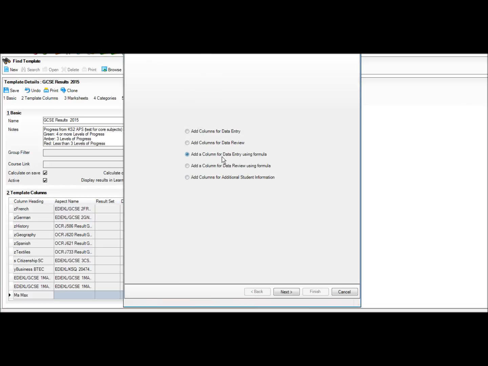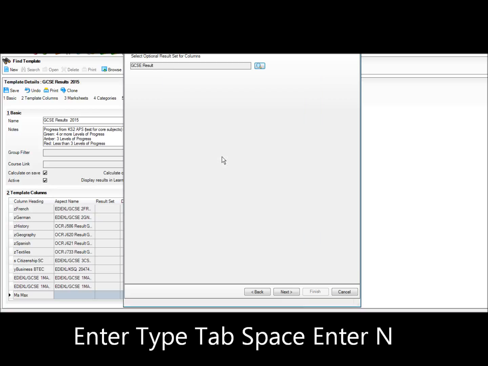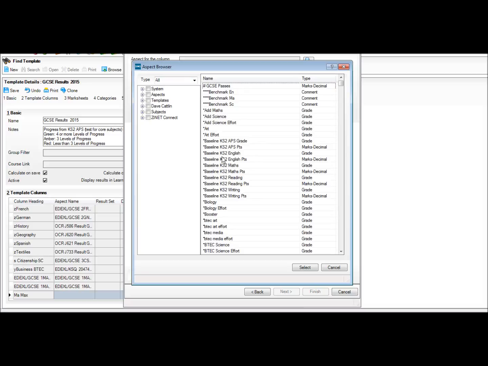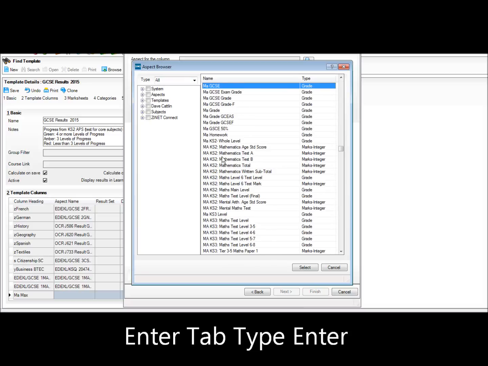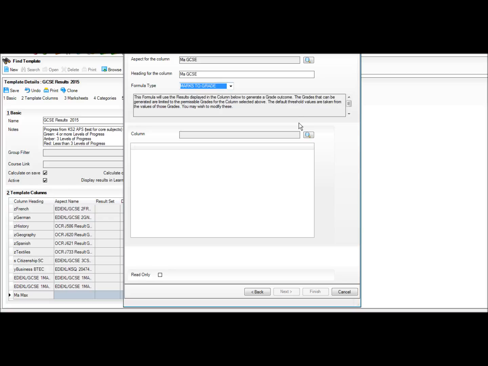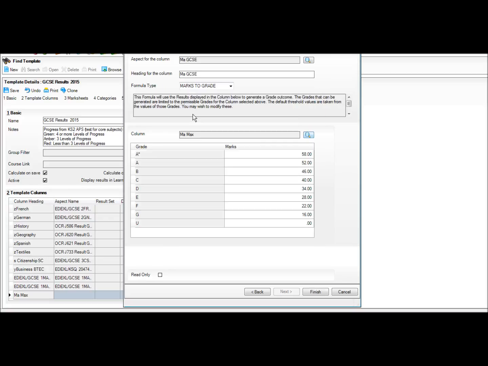I have a result set I've made called GCSE result. And for the aspect, I'm going to use the one from my tracking system, MA GCSE, with the formula type marks to grade. Convert the marks to the grade, the marks from our MA Max formula. The key here is that these values, which come from the grade set of this homemade aspect, match the official points values of the grades, which for now are still 58 for an A star, 52 for an A, etc. So I click finish.